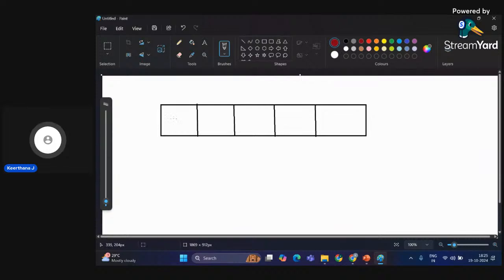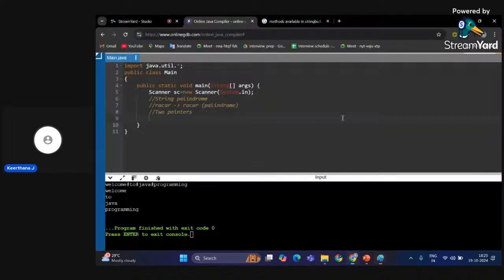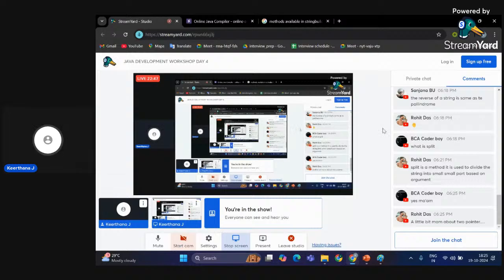And case sensitivity is also seen when it comes to palindrome. If you are giving RACA with a capital R, then it's not a palindrome. Okay. People, do you know anything about the two pointers concept? Okay, you know a little bit.